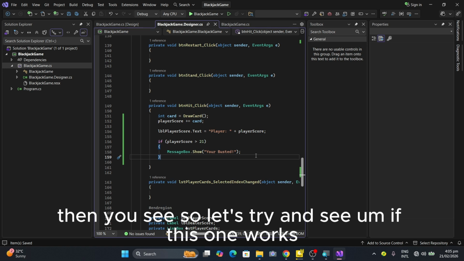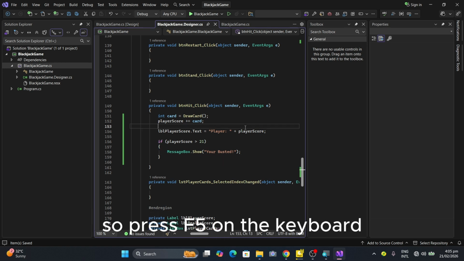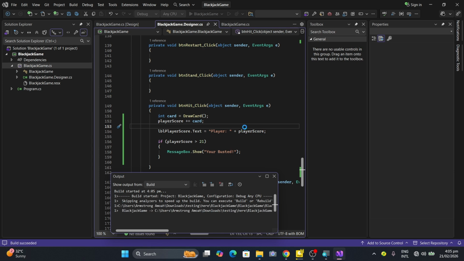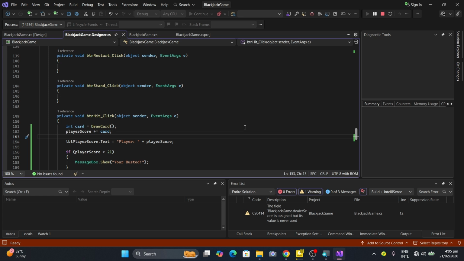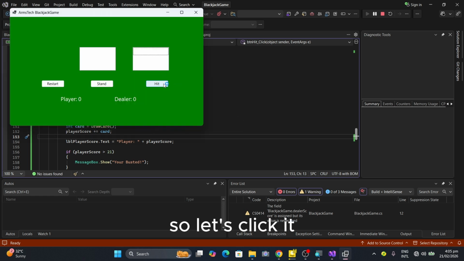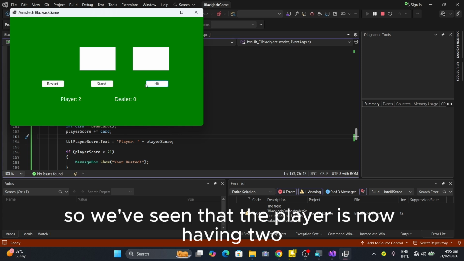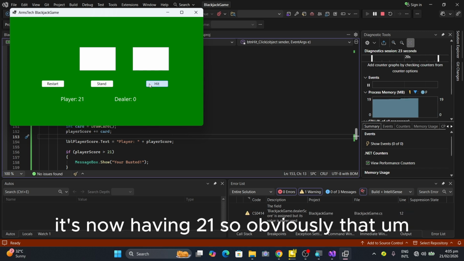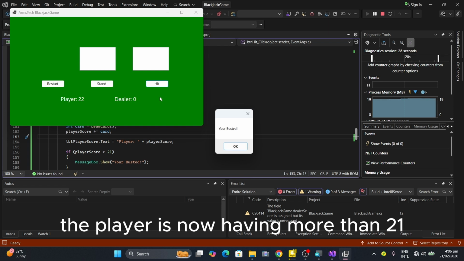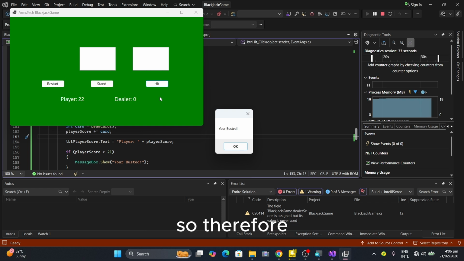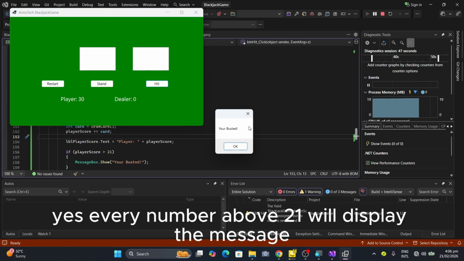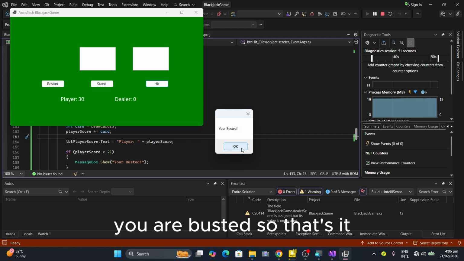Then you save. So let's try and see if this one works. Let's press F5 on the keyboard, and let's hit build and then run. Okay, so let's click it. We've seen that the player is now having 2. Let's click again. The player is now having 6. Now 11. Now 21. So have we seen that the player is now having more than 21? That's the condition that we set. So the message that we put into the message box will be displayed. So our game logic is now working perfectly. Every number above 21 will display the message we have passed. So that's it.